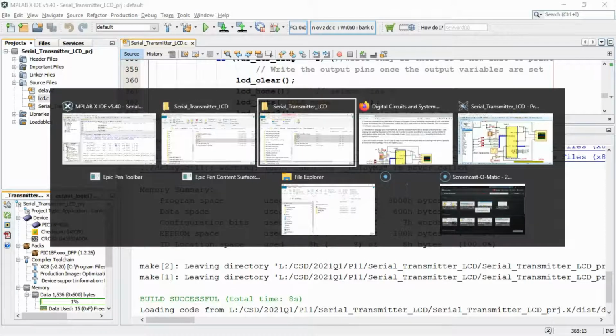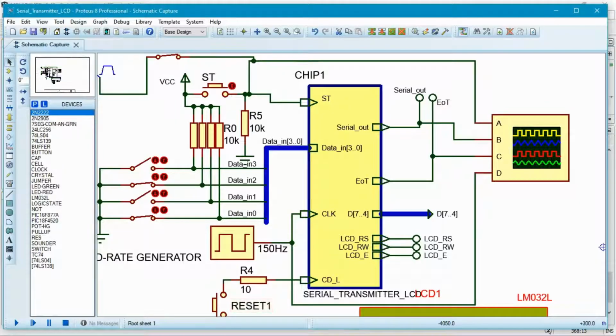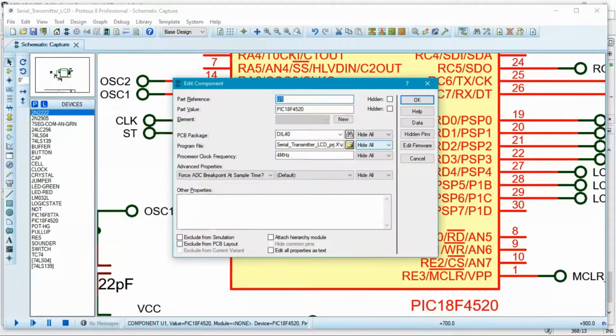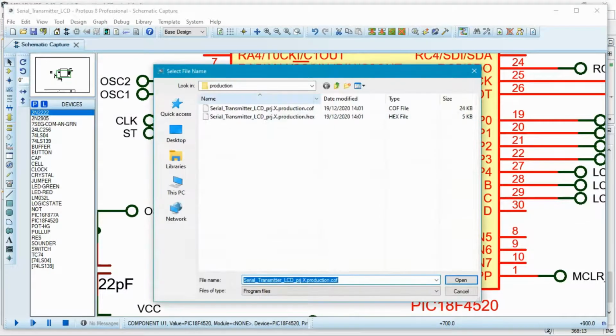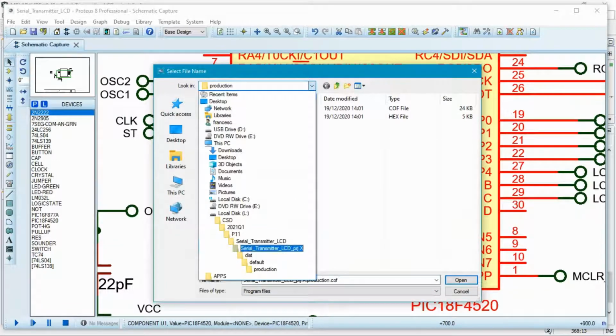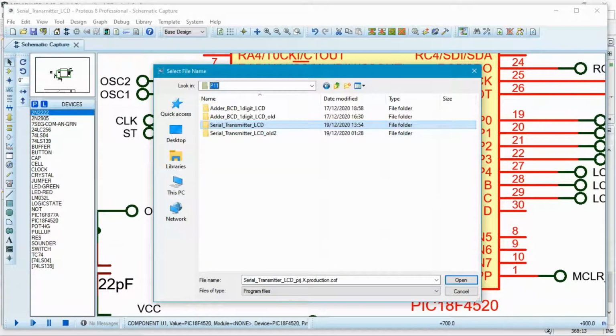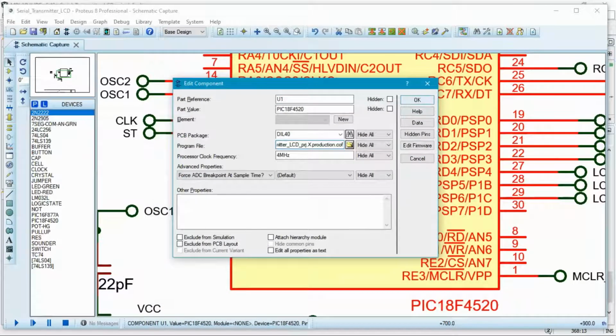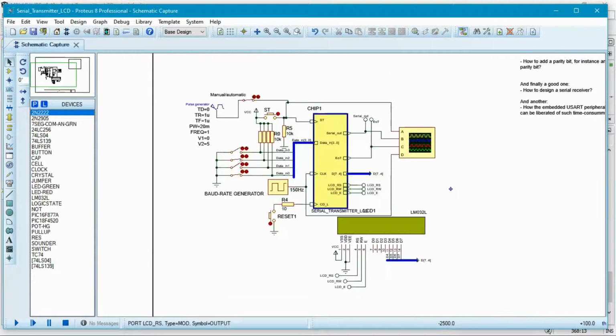So now it's time, for example, to see if this is working or not. You go to the child sheet in your hardware, and now you associate, as usual, this just generated file. You see it's P11, serial transmitter, X, distribution, default, production, and this is the COF we have generated just now. So you open that, you say okay, you have 4 megahertz, you go to the top, and now it's time for investigating if this is working or not.